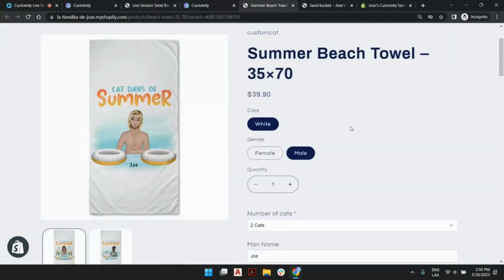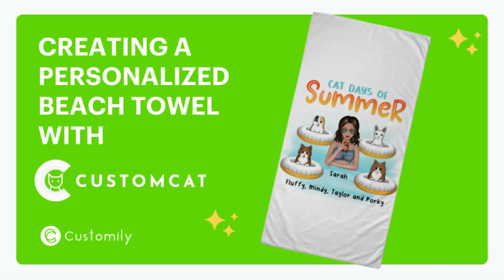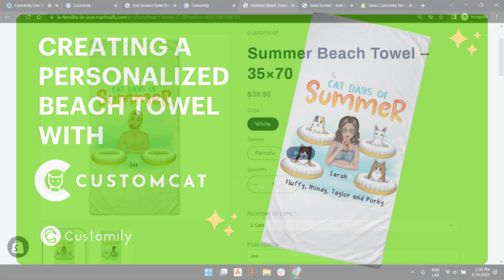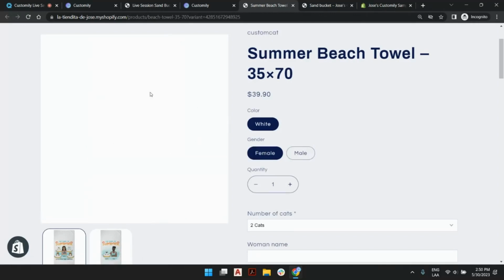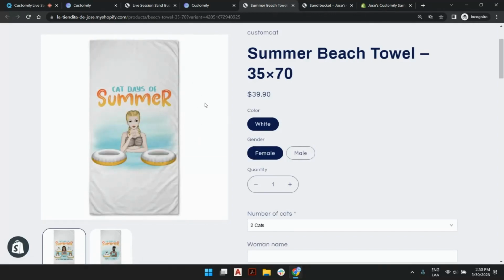Okay, let's go with this. There's an easy thing and a not that easy thing about this product. This product has a trick. Actually, it's a combination of two products, because we created a summer beach towel with a male design, and then we also created one with a female design, and we combined them together. Let me show you how it's done.